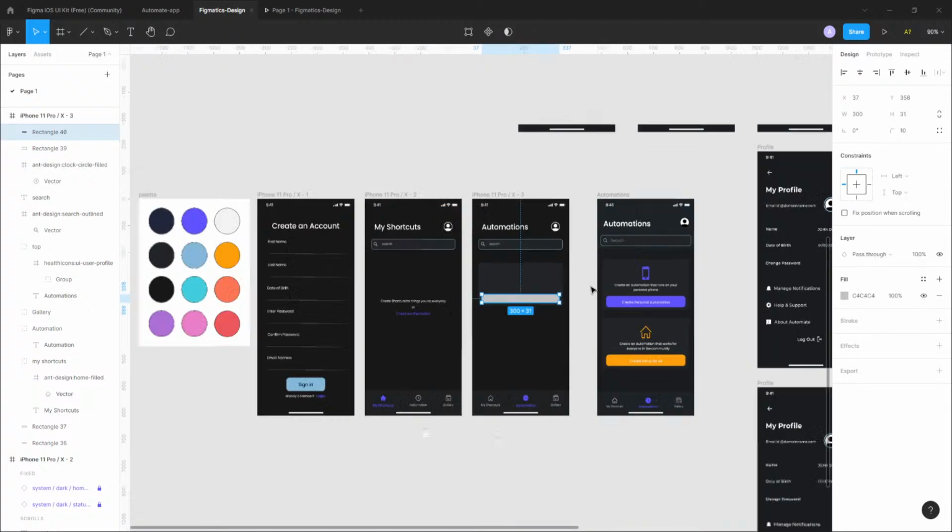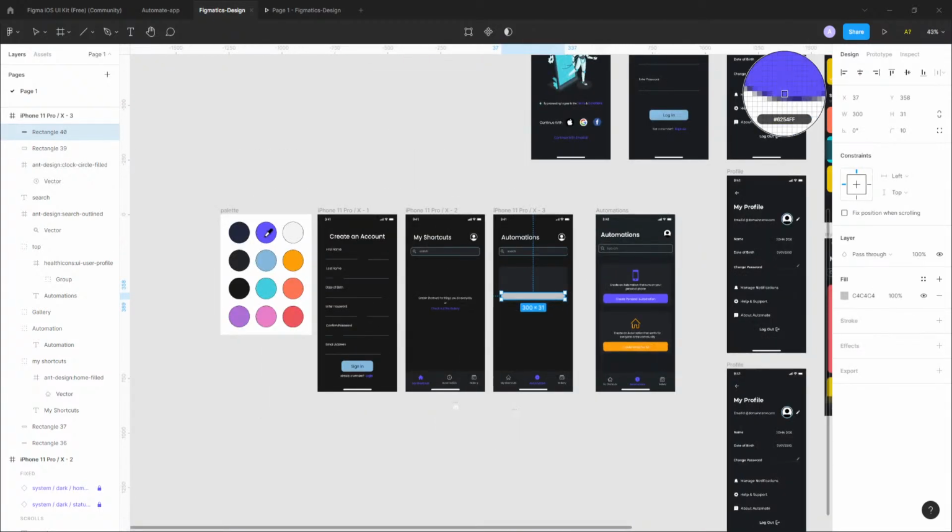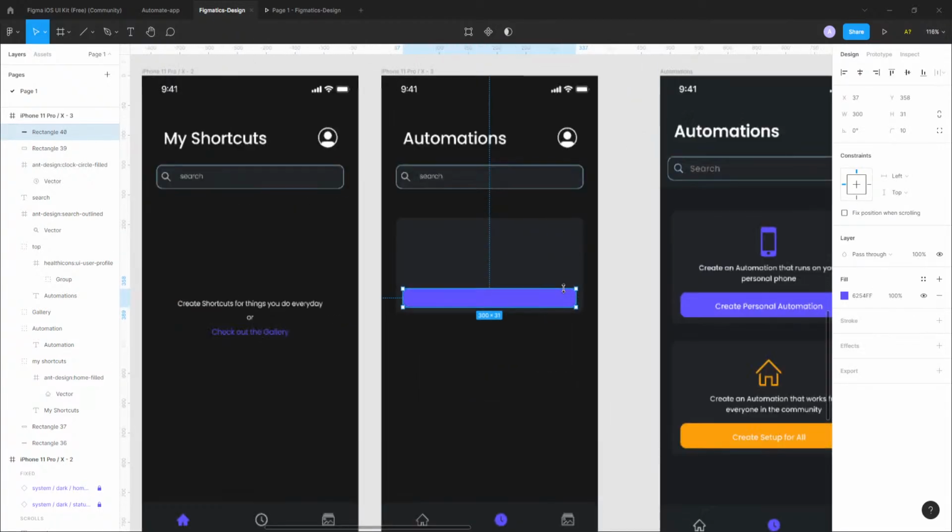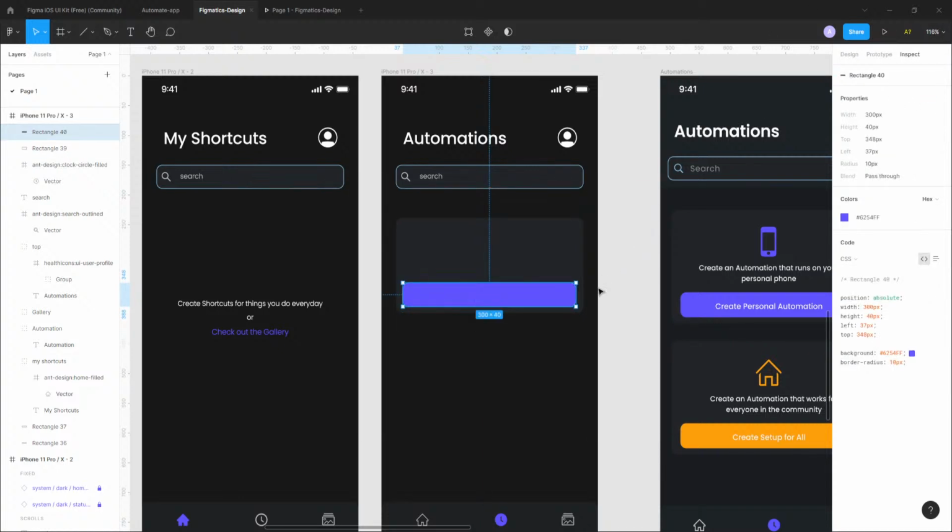Now I want the color. Press I. Pick the color. Yes, done. Height, I want 40 pixels. Done. Use the arrow keys. Go to inspect if you want to check the width from the bottom. 10. Okay, I'm okay with 10.